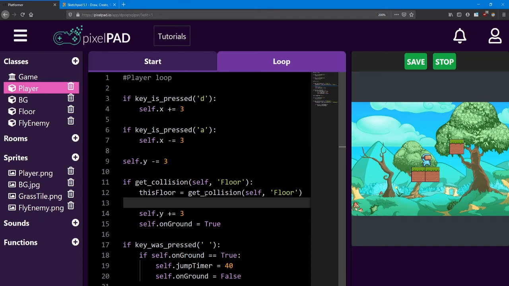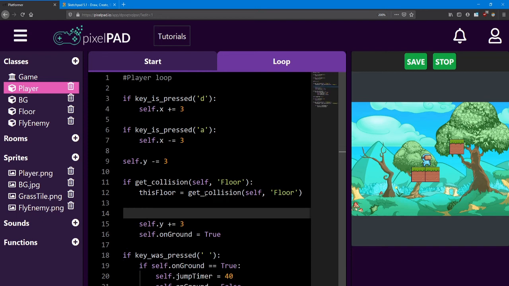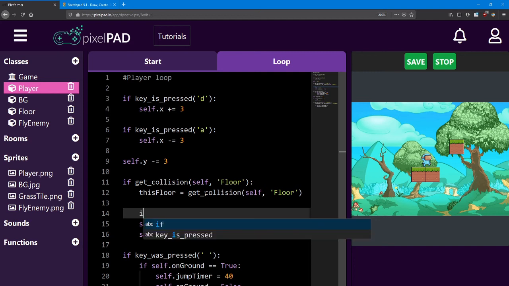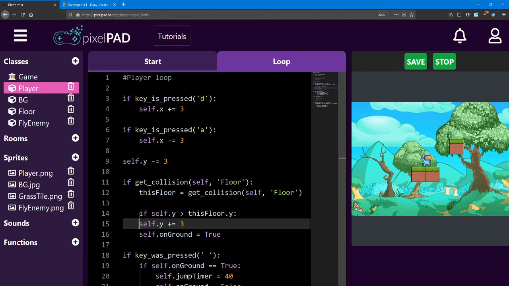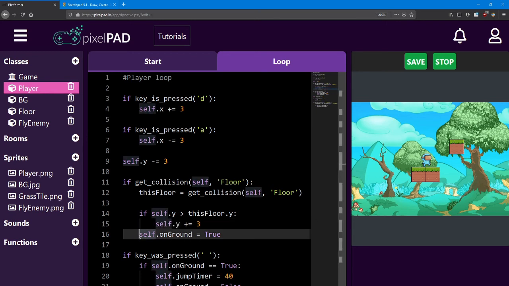And now that I know which floor I'm colliding with and all the information about it, I can compare the y value. So if self.y is greater than this floor.y, then I want to stop the gravity and set on ground to true. Now, look at the spacing here and notice that these are lined up with this if statement. That's not quite right. You're going to get an error if we leave it like that. What we need to do is space these out once more. So go to these lines and press the tab key once. And that'll automatically give you some nice spacing.